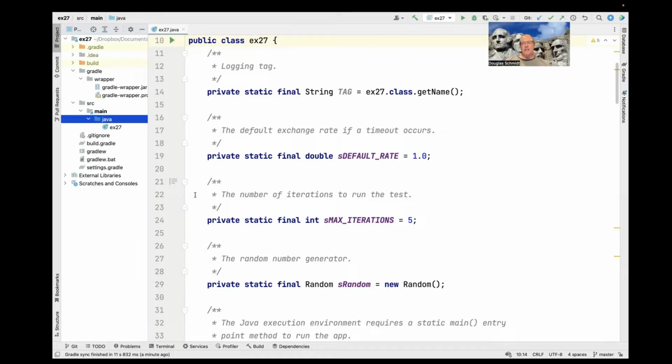And the way it's written is that it's got some random sleep times in it. So sometimes the computations take a while to run. And if they take too long to run, then they're going to time out. And we're going to do different things when timeouts occur than we do when timeouts don't occur.